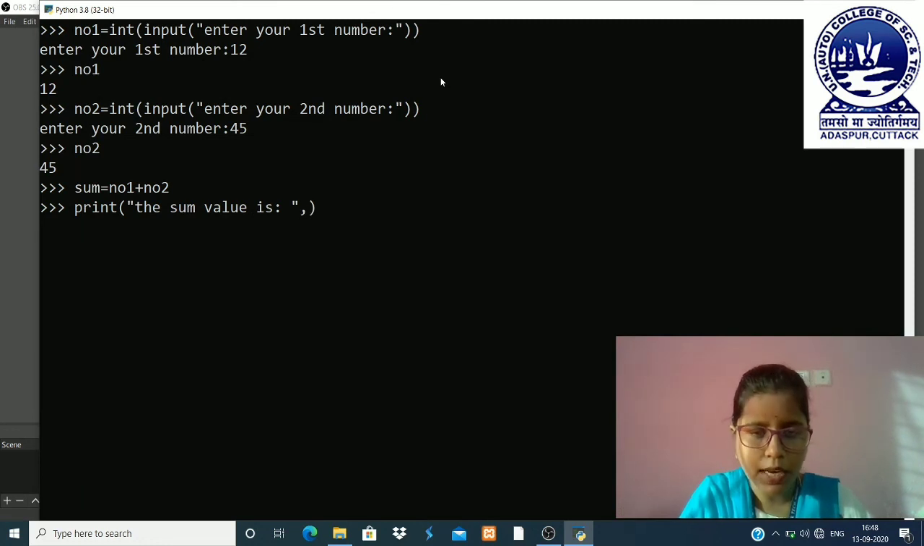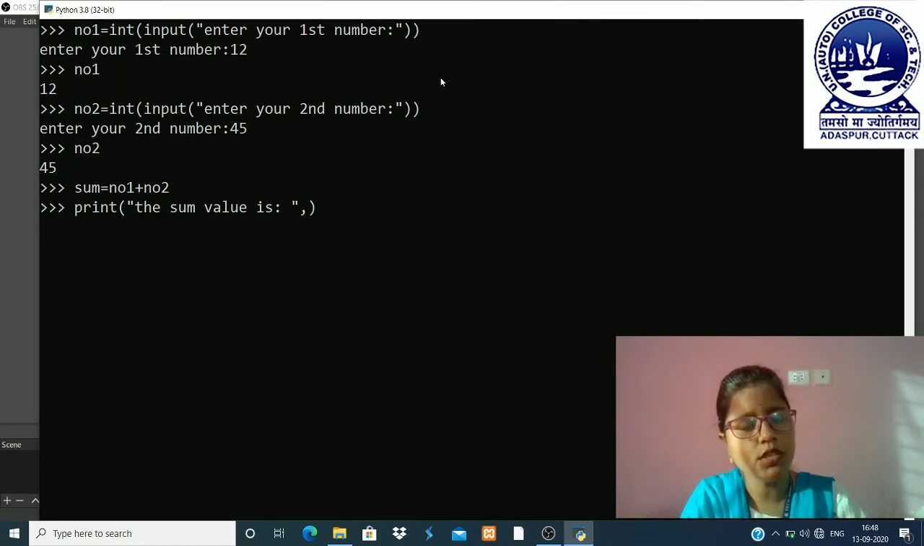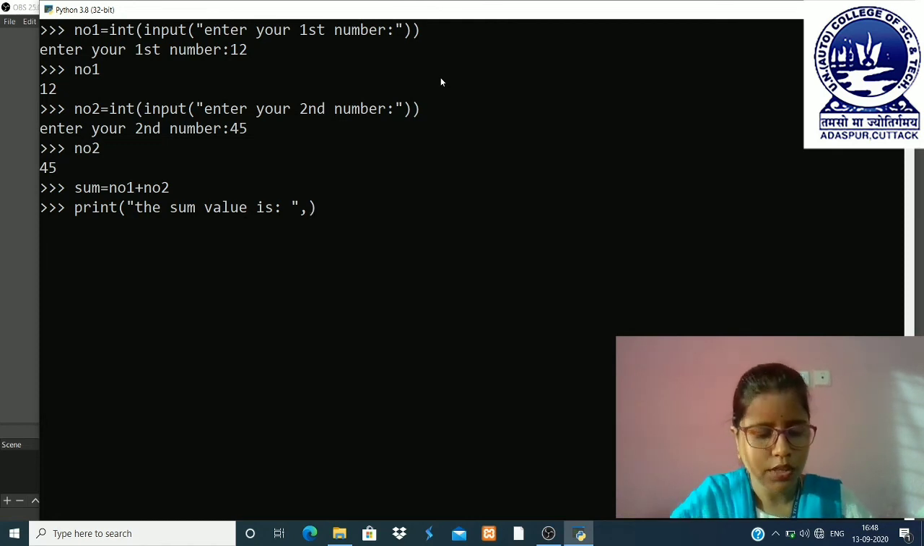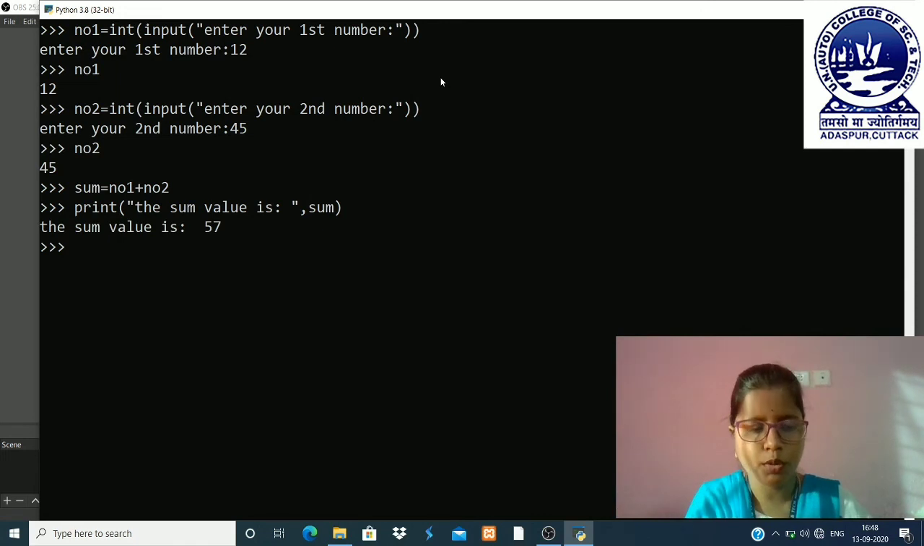Like, we have some access specifiers, but here we don't need any access specifier because we are avoiding that explicit declaration. We did not have to declare a variable as integer type. We just typecasted the value that is captured by the input function. So here we just have to mention only the sum. See, the output is: the sum value is 57.